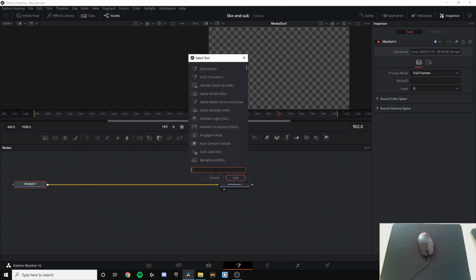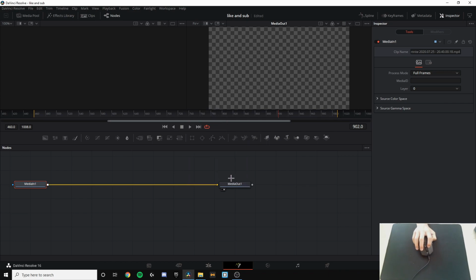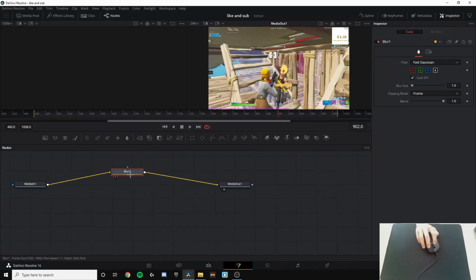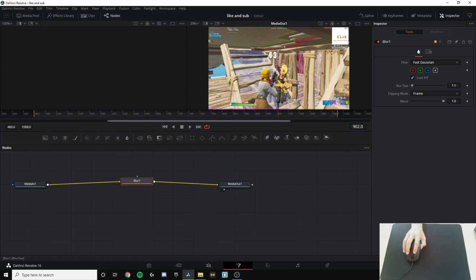You want to just type in the search box blur. Then you just want to click on this one with the icon that kind of looks like an avocado, then click add, and then this should appear. If it doesn't, then just try again. So basically where it says blur size, you can either drag it or you can just type it, so just write 15 and then press enter.